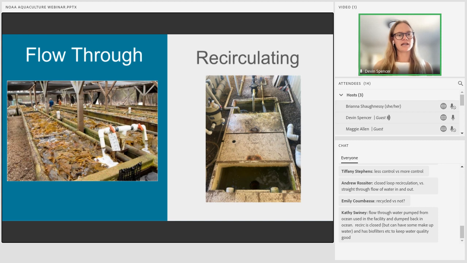So the majority of our tanks are flow-through tanks. Like I was saying, there is no filtration, no temperature control, nothing on those flow-through tanks. It's whatever the ocean gives us. And that water goes in through an incoming water pipe and goes out through a drain.